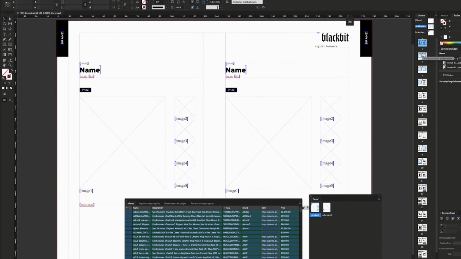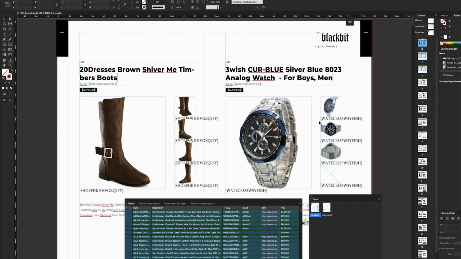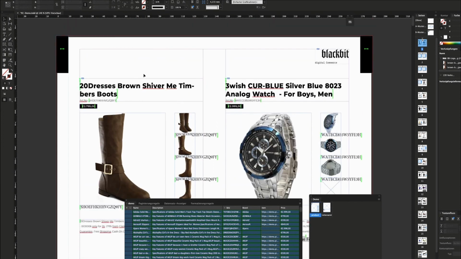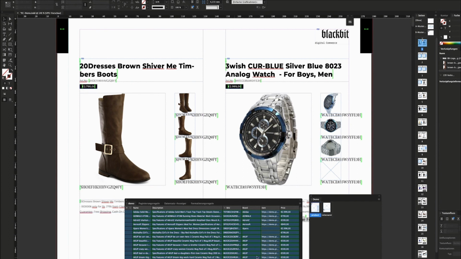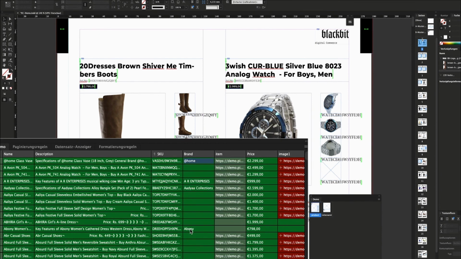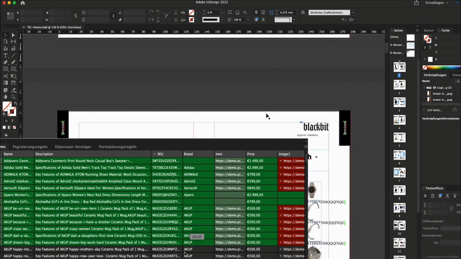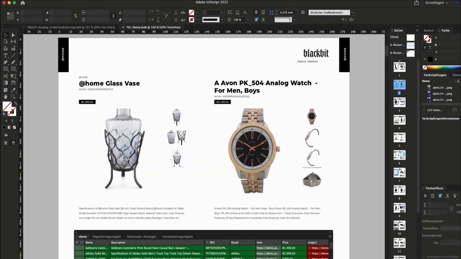And now we see that EasyCatalog added multiple pages to our document. And here the brand is empty, but I think this is the case in our data. And we see that all the formatting rules are up to date.